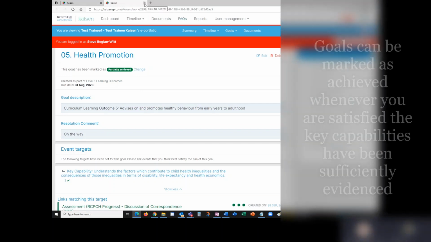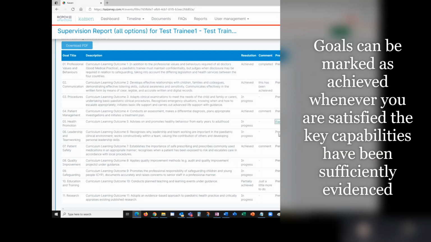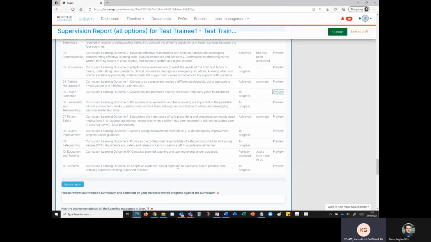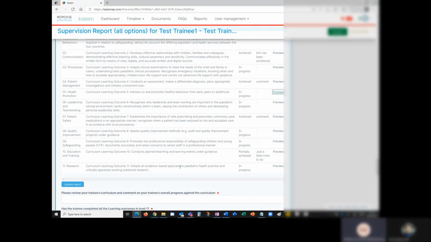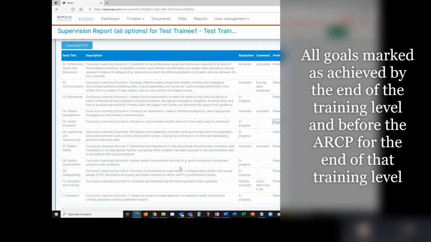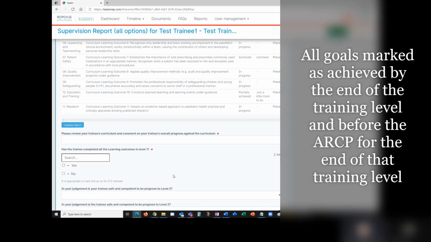So in summary, these curriculum goals can be marked as achieved whenever you as a supervisor are satisfied that all the key capabilities have been sufficiently evidenced. The aim should be that all the goals are marked as achieved by the end of the training level and before the ARCP for the end of that training level.